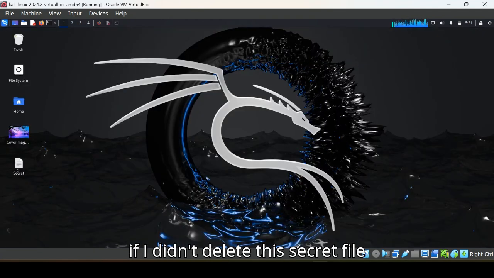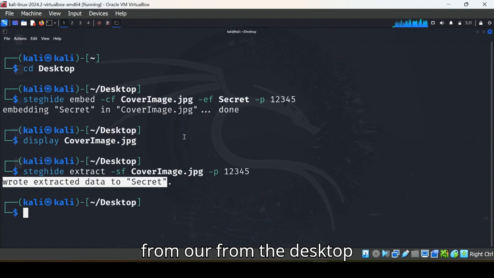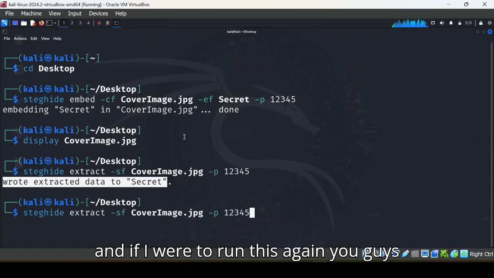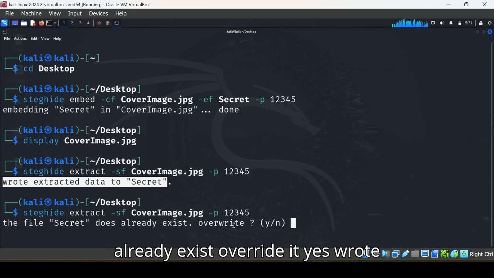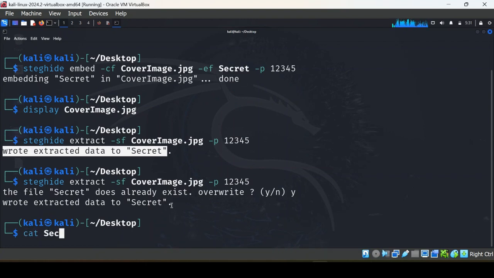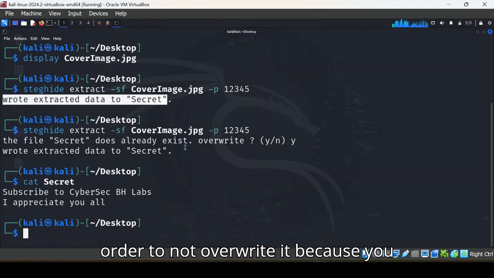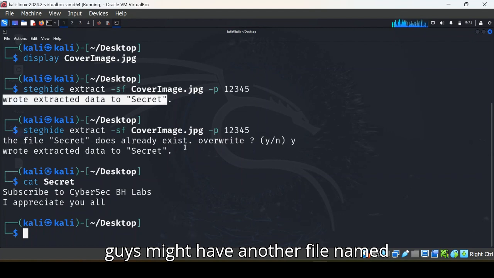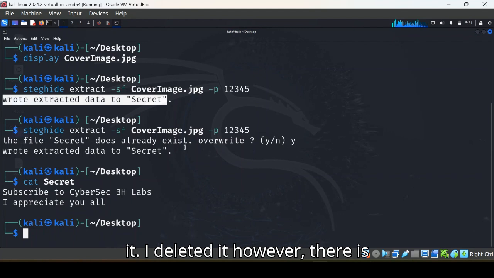But if I didn't delete this secret file from the desktop, and if I were to run this again, you guys would see this: the file secret does already exist. Override it? Yes. Route extracted data to secret. So if I were to type cat secret, you guys will see this. So in order to not overwrite it, because you guys might have another file named something and you don't want to overwrite it, I deleted it.